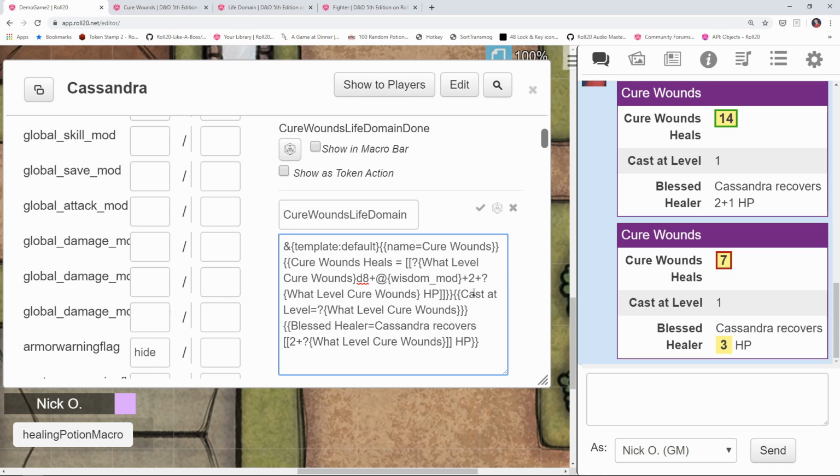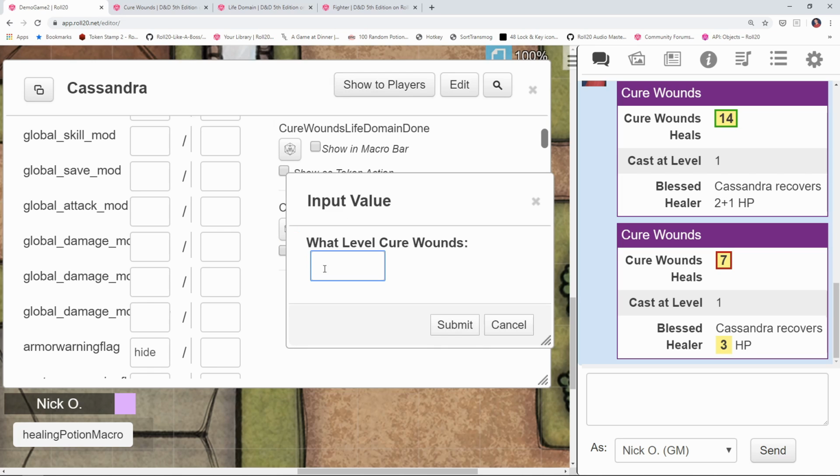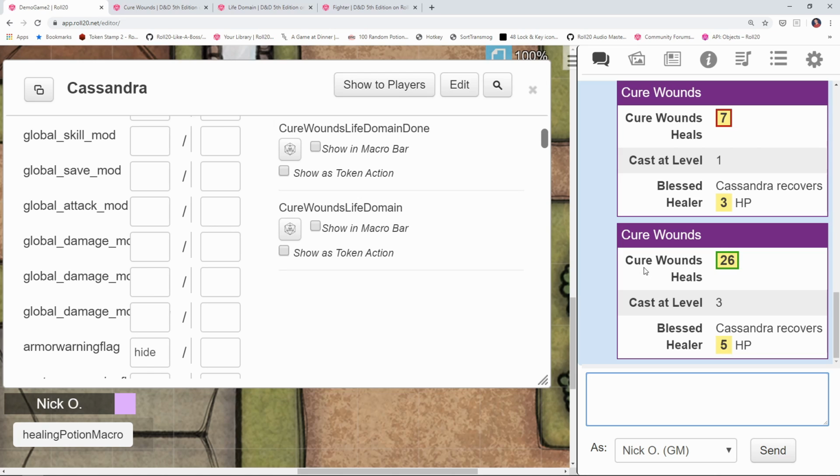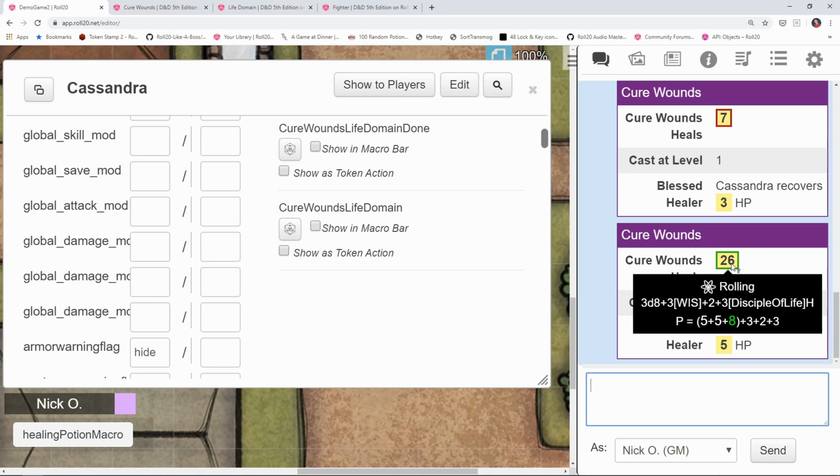I can put another bracket in here. After the wisdom modifier, I can put in an open and a closing bracket, and I can say wisdom, W-I-S, plus what level cure wounds, and I'm going to put in another set of brackets, and I'm going to say inside of here, disciple of life. And let's save that. Now watch what happens. I run this. Let's do it at 3rd level. Okay, so we got our stuff here, but now if I hover over, we see that we've got the wisdom spelled out in the roll. We see 3d8 plus 3 from wisdom plus 2 plus 3 from disciple of life. So all that is now labeled.